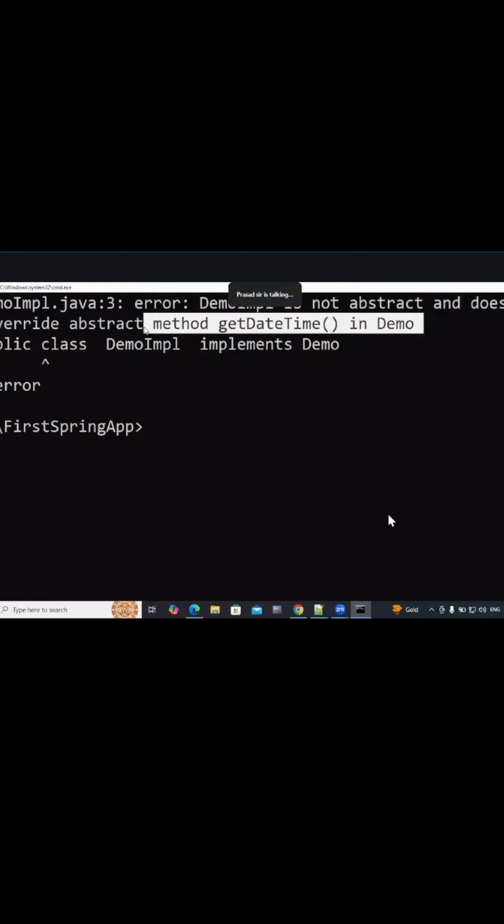Otherwise, we are getting the compile time error saying missing. See, what is that? Demo impl is not abstract and does not override the respective method. What method implementation did we ignore? Get date time. Two solutions are there here. What are the solutions? Number one, to declare this demo IMPL class as abstract.